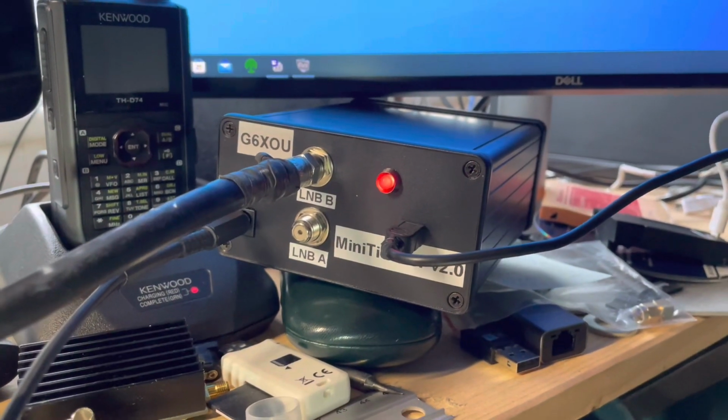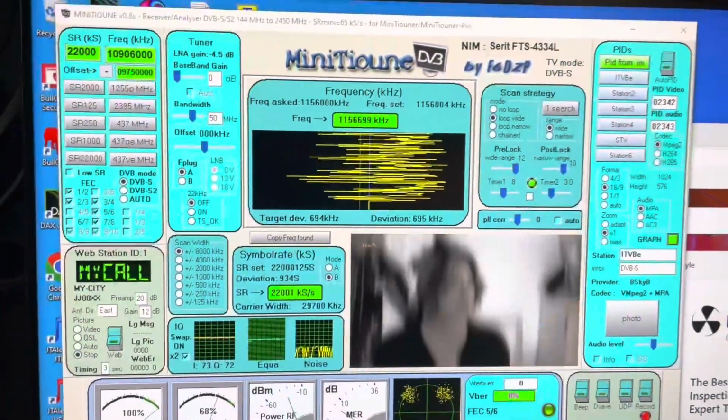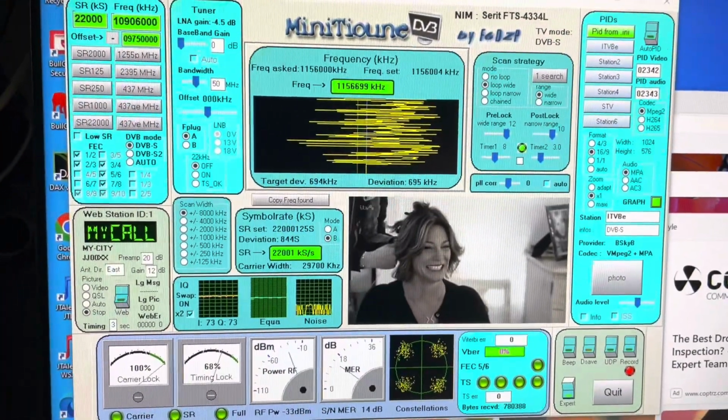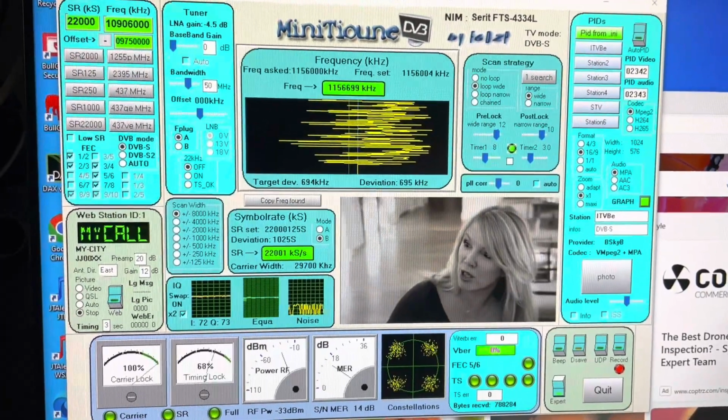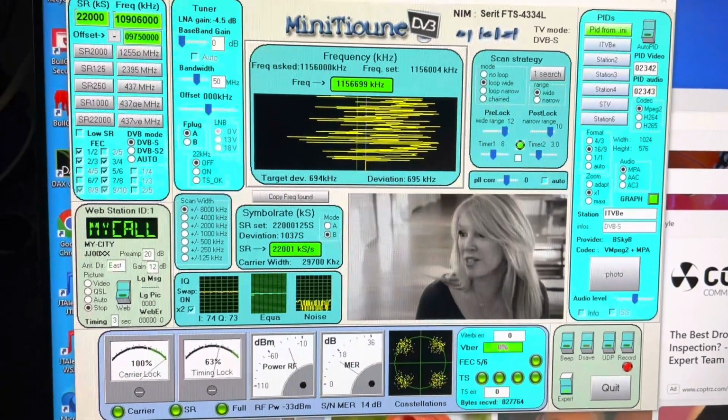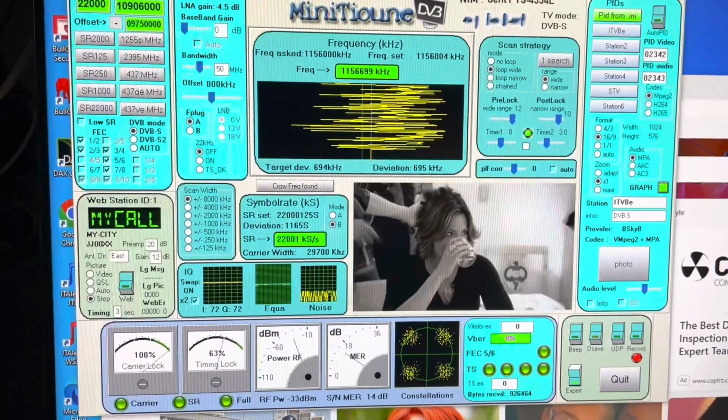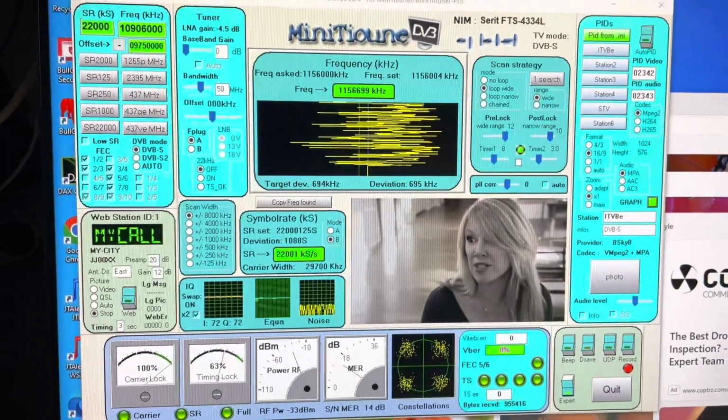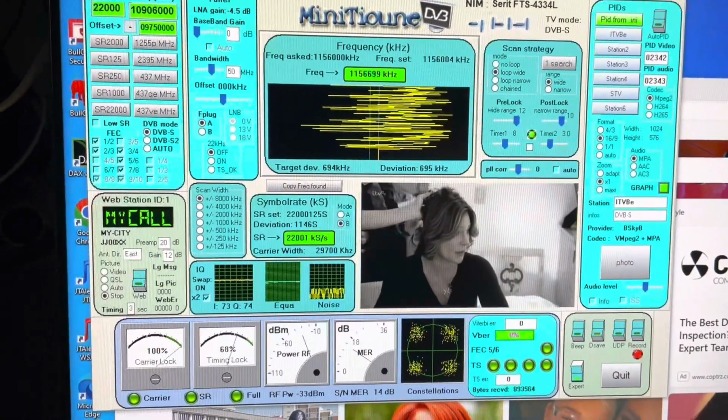So I've finally got all the software installed for this little guy. Here we are, nicely decoding DVB video off of Astra, and you can see nice strong carrier lock and timing lock. Of course, it's a huge signal, so it would be, and auto detecting the symbol rates and everything, and all the other channels.